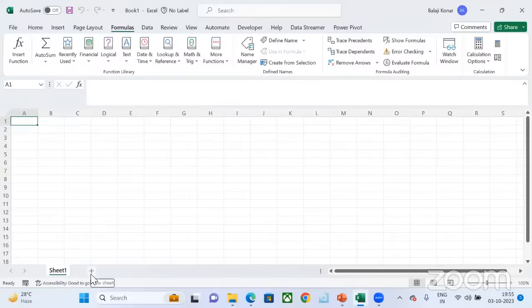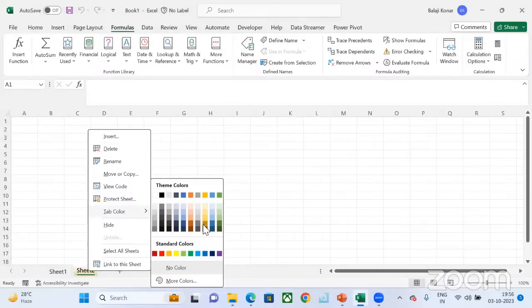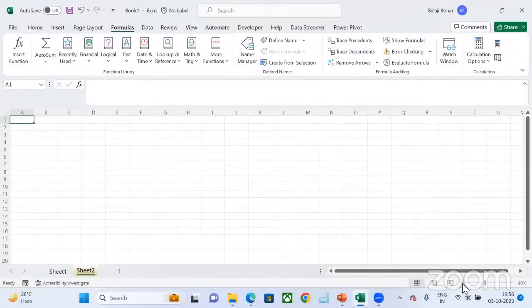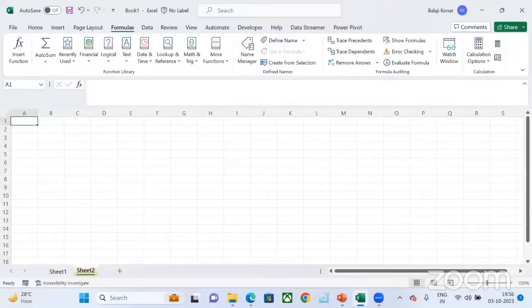If I want to add a new sheet, I can use this plus symbol to add a new sheet. If I want to edit it, I can just double click, or I can right click to rename it or delete it. If I want to change the tab color, I can use this particular function to change the tab color. Hope this is clear. And if you want to zoom in and zoom out as per your preference, you can do it from the zoom bar. I won't go more deep into the UI of Excel because I know most of you will be using it. So I hope everything is clear for you.